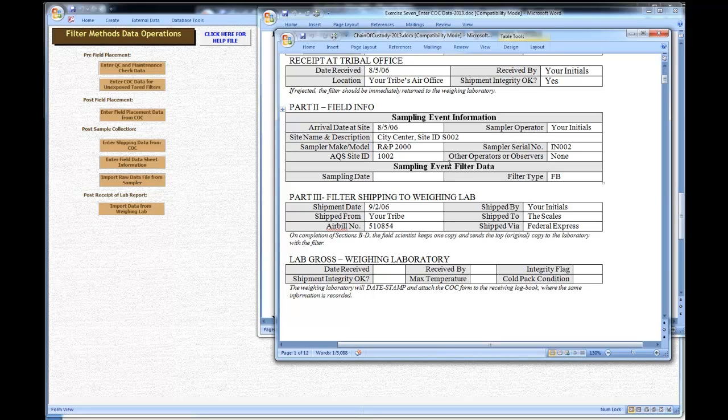After it was placed into the sampler, it was set up to run, we assume, and then you go back to the field, you get the filter out of the sampler, and now you've got to ship it to the weighing lab. That has to be recorded in your chain of custody form on paper, and then that data entered into the toolbox. So that's this next button down the form, enter shipping data from the chain of custody.